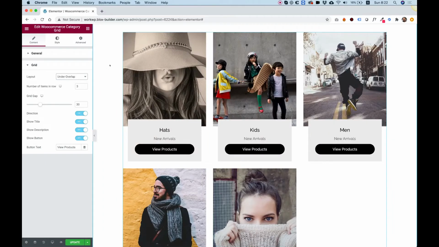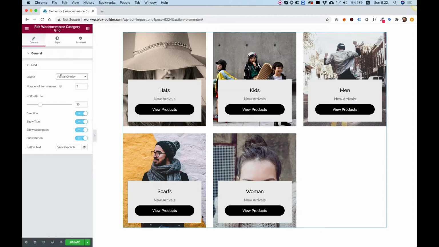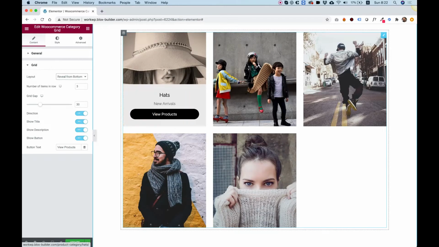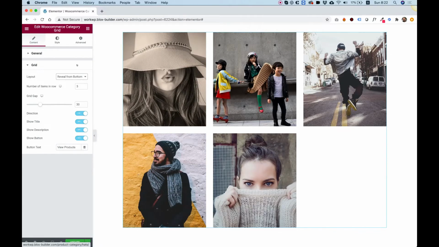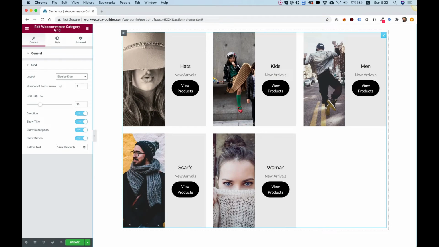Under overlap, small overlapping underneath. Partial overlay, which overlays over the image on the bottom part. Reveal from bottom is a hover effect from the bottom. And side by side splits it, half image, half description.